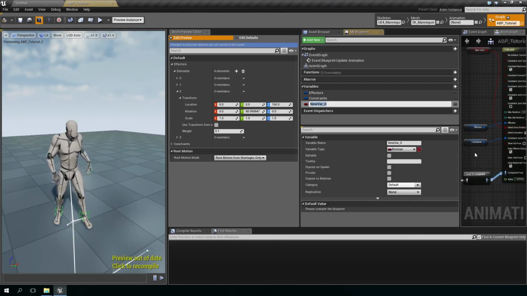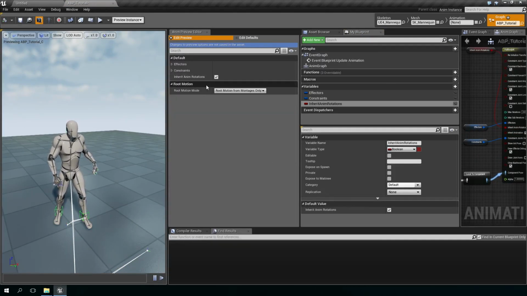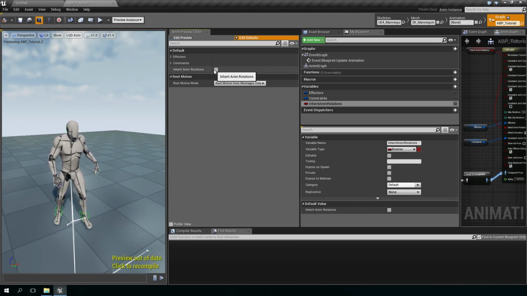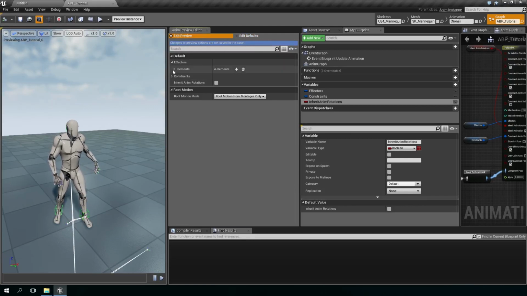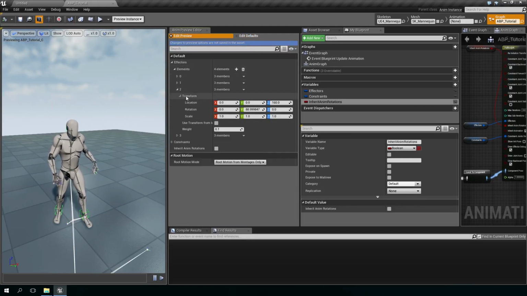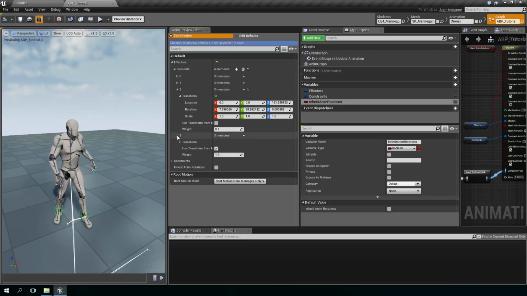But we can see that the neck was not rotating. That was because the inherit anim rotations was turned on, and that means that the end effectors will inherit the rotations coming from the animations. So let's just create a variable to easily turn it off. And then let's try to rotate our neck again. Now we can see that the neck rotates along with the effector. And this all happens while the skeleton is playing animations for the incoming animation sequence.